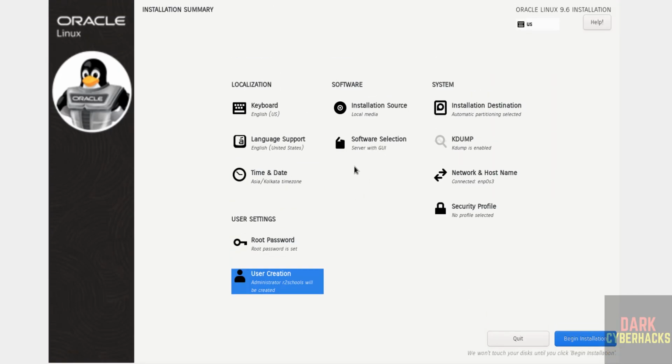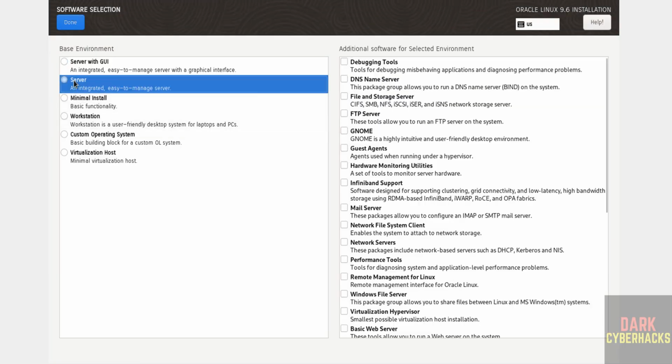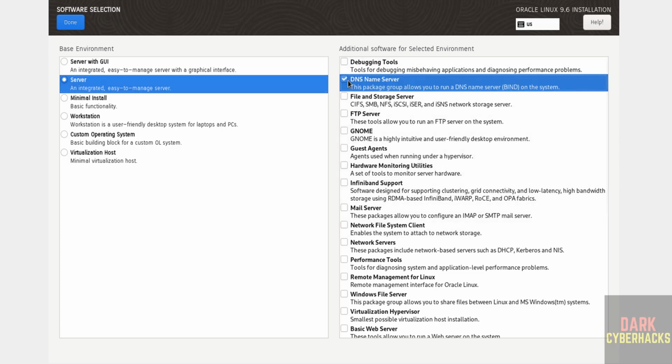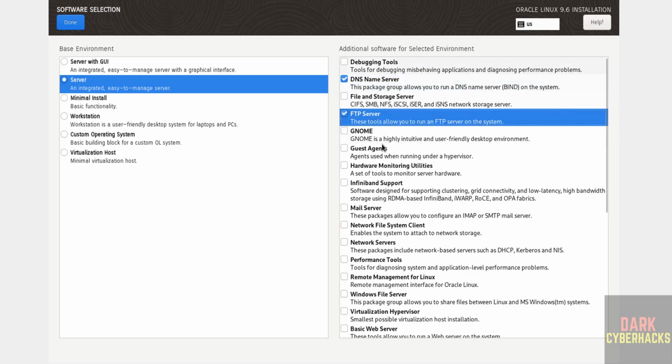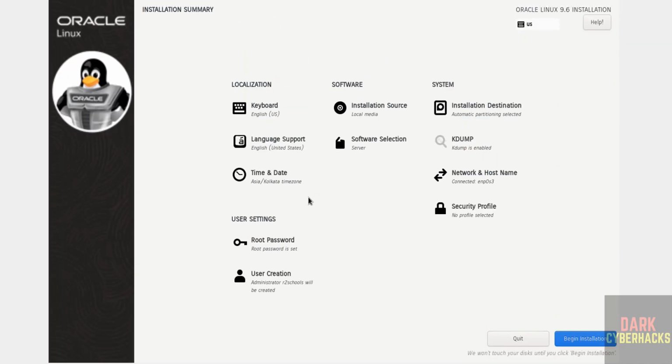Now we have to select software. So click on software selection. Select software if you want. Okay, if you want server with GUI, you have to select this radio button. I want only server, so select it and select additional software like DNS name or FTP server, whatever options you want. Then click on OK. See, as I told you, this is for server. Review these settings one more time. If you are okay with all the settings, then click on begin installation.